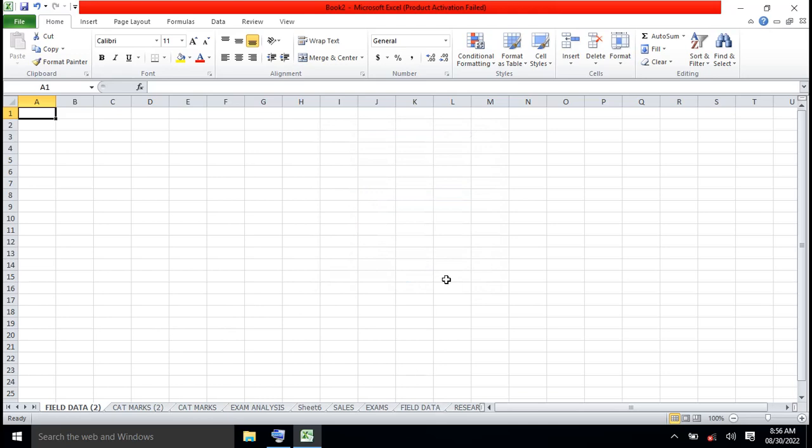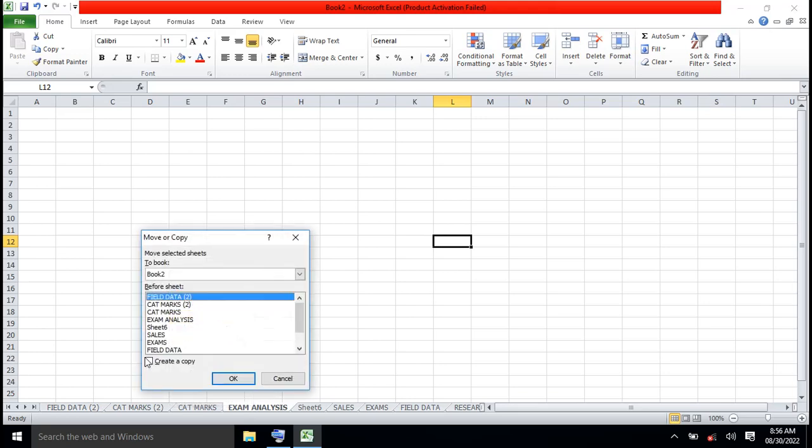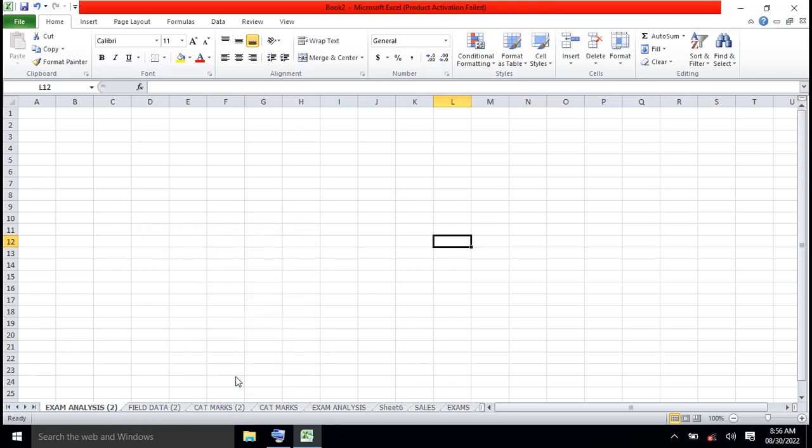That's one procedure. What's the other procedure? The other procedure is simple. Right click the one that you want to make a copy. So if I right click this one, then I go to move or copy, and then I activate create a copy, and then I click OK, and there you are. So that is how you create a copy of a given worksheet.